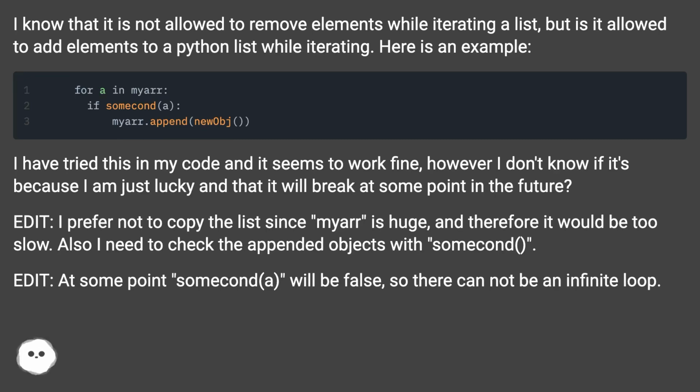I have tried this in my code and it seems to work fine, however I don't know if it's because I am just lucky and that it will break at some point in the future. Edit: I prefer not to copy the list since my list is huge, and therefore it would be too slow. Also I need to check the appended objects with sumcont. Edit: At some point sumcont(A) will be false, so there cannot be an infinite loop.